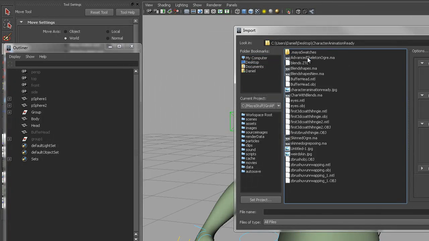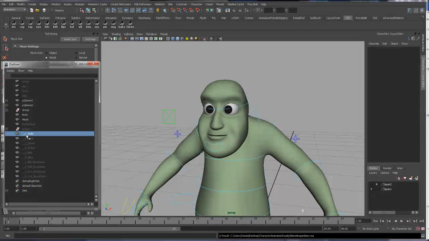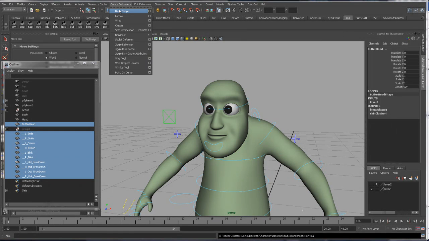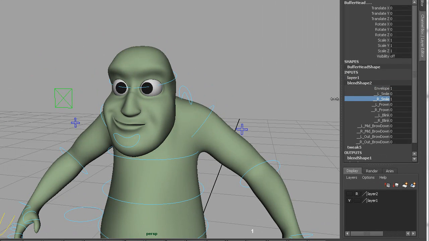Let's just do this. I'll get my new blend shapes that I saved in the other file. It's all here now. Select all of them. Go into the buffer head, selecting the buffer head last. Create the blend shape. So now I have all my blend shapes here.